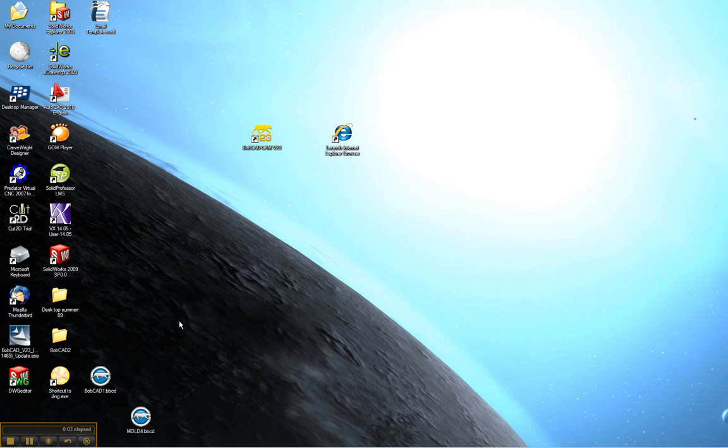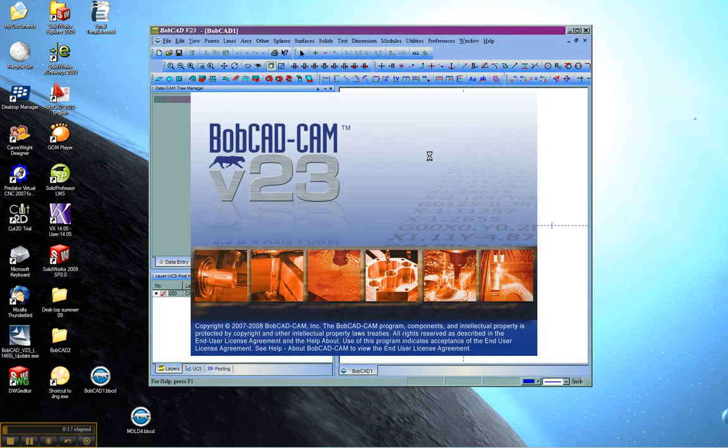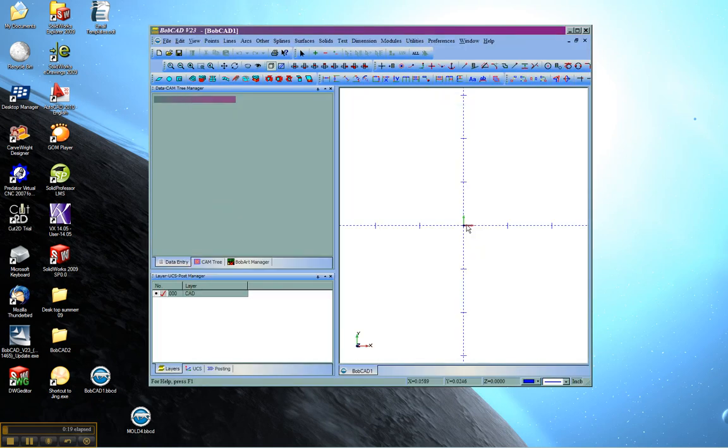In this video, we're going to look at how to update the BobCAD-CAM software to the current update or current build. The first thing to do is to check and see which version of BobCAD you're currently running. So what you want to do is come to your desktop icon and launch the software. Now we can see that we're running version 23, but I'm not sure what build. To check this is pretty simple.